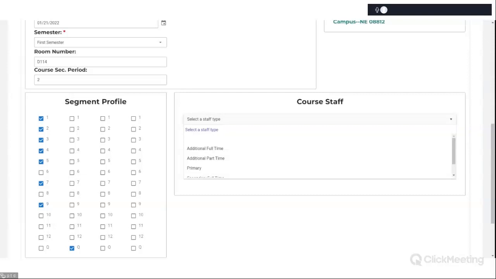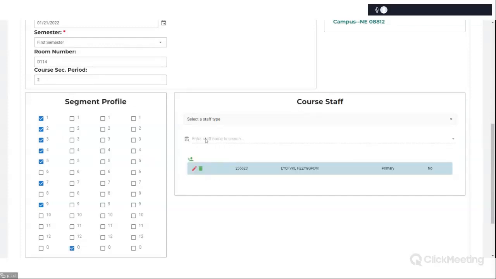In the course staff panel, you can also search staff. I mentioned this earlier. You can enter the first several digits or letters of the staff member's PIC, and CTEIS displays any instructor in Michigan who matches that entry. So you're going to enter in that information there.